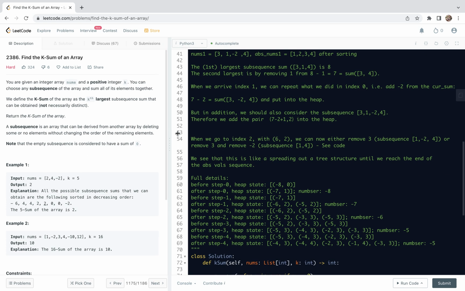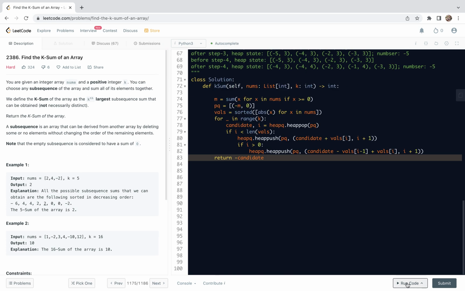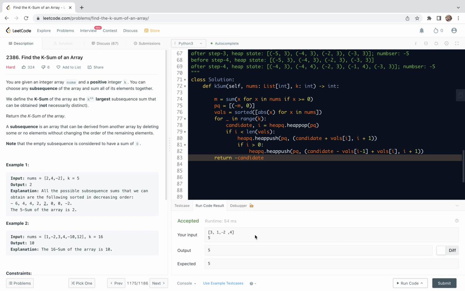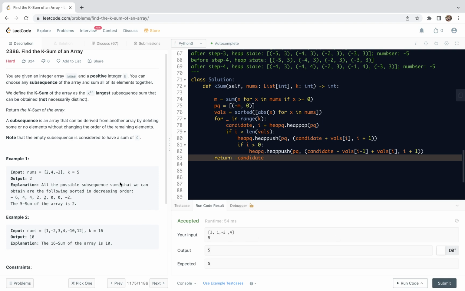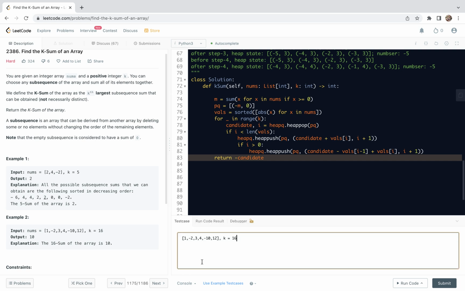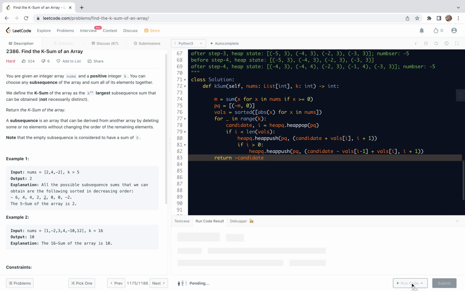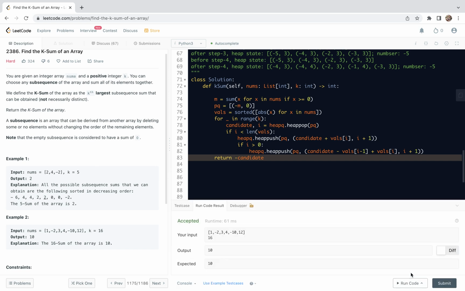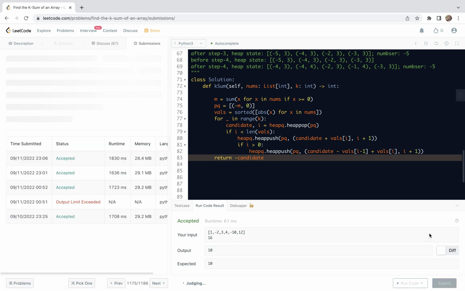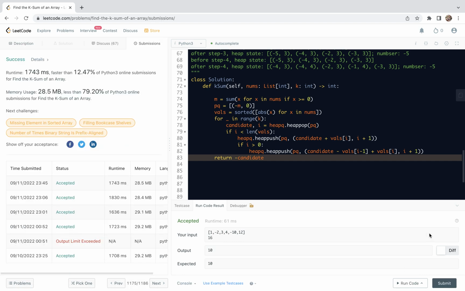Let's first do a special case check. Yeah, it passes the first example. Now let's look at the second example. Yeah, it passes the second example. Now let's look at the generic case. Yeah, it passes all the generic cases.